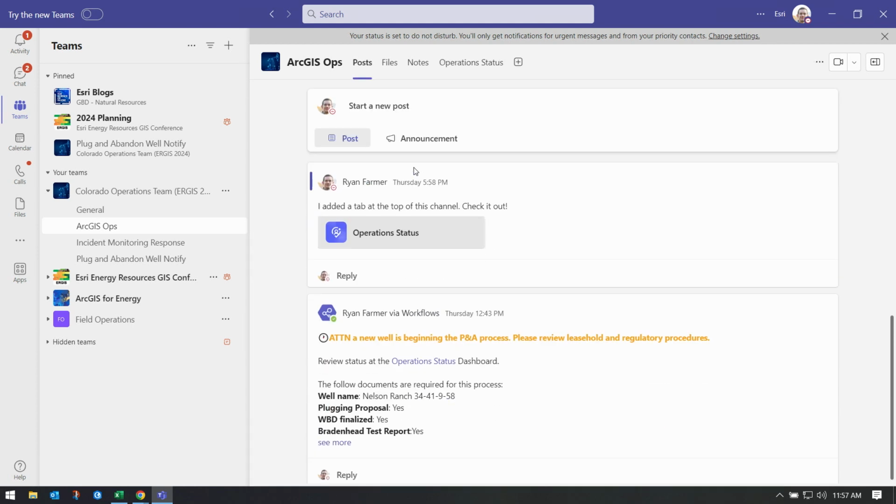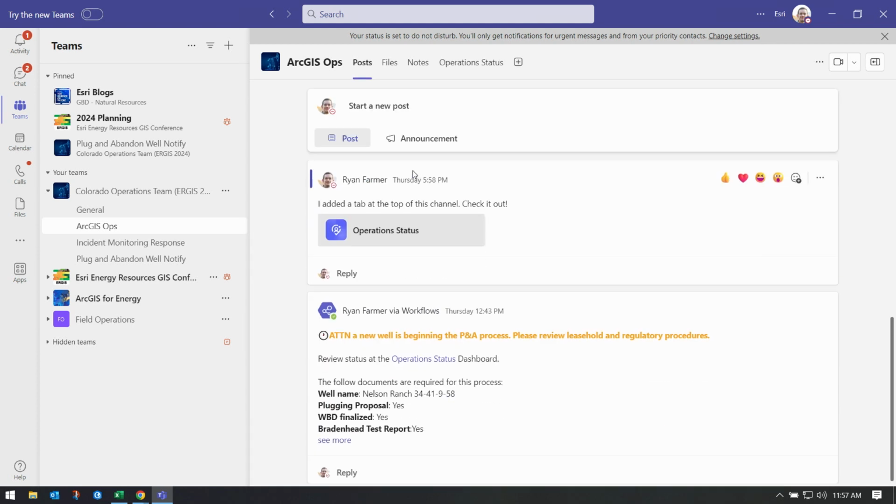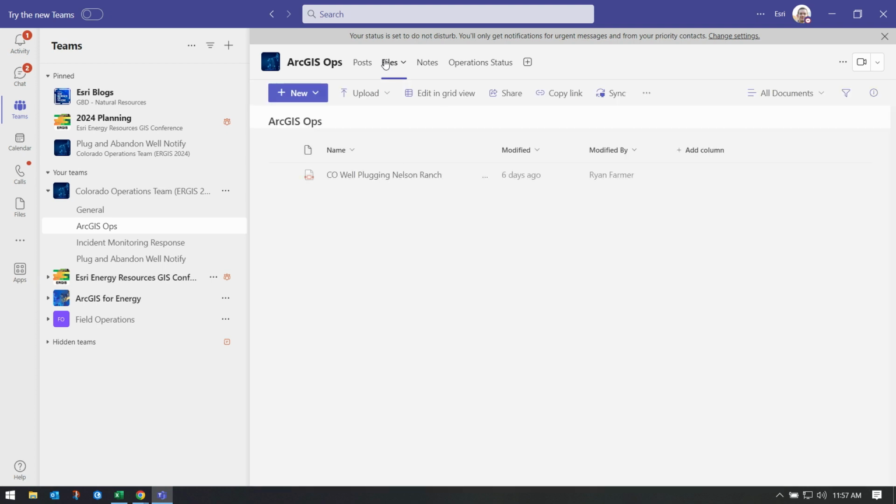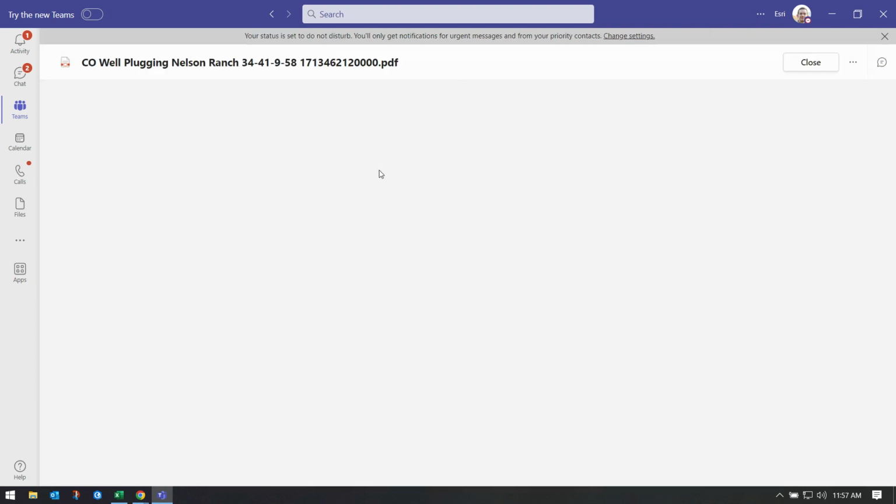Here we scroll down, and we can see the result of a recent well status update. Notice that we pull information from the form, such as the well name and the requested documentation that should be in place. In addition to that, we can also add in links to documents and apps across our organization, such as the Operation Status Dashboard. And for those custom reports, it's all available within Teams. We're now able to reference it where we work.